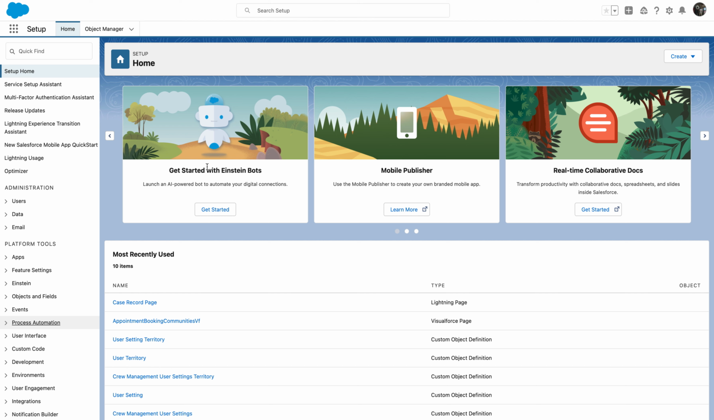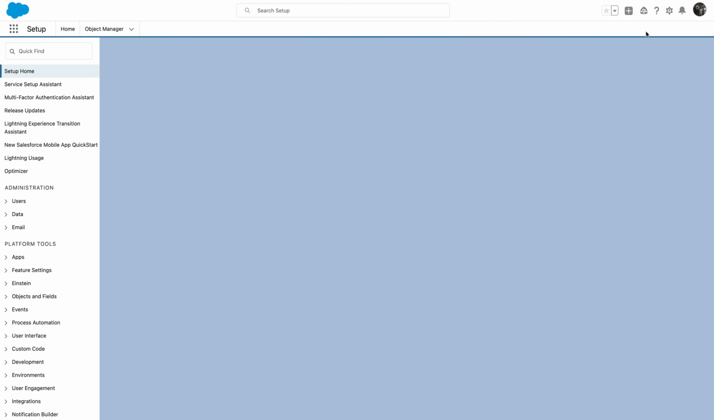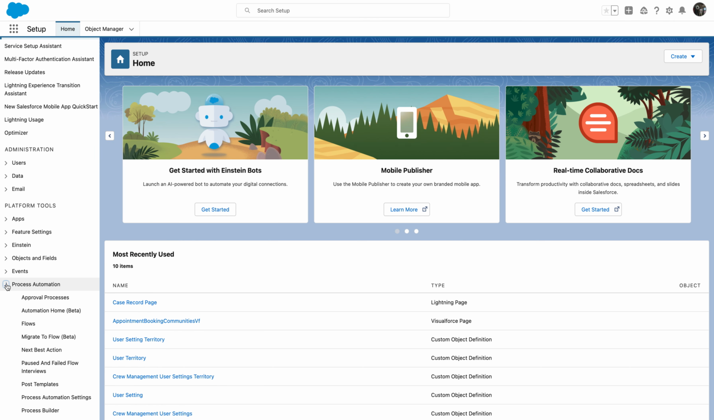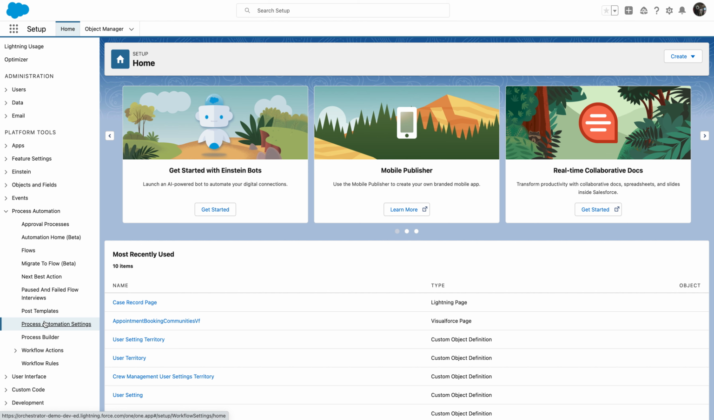The final step in making sure your orchestration is going to run properly is specifying a process automation email for your Salesforce org. If you've used flows in the past, you've probably already done this before, but if you haven't, the way to do this is to click on the gear icon and go to Setup. And from there, you want to go to Process Automation on the left, and then Process Automation Settings.